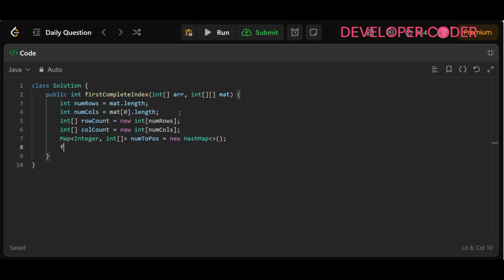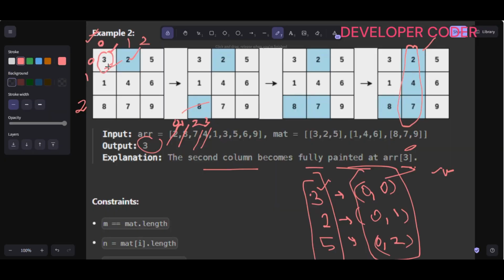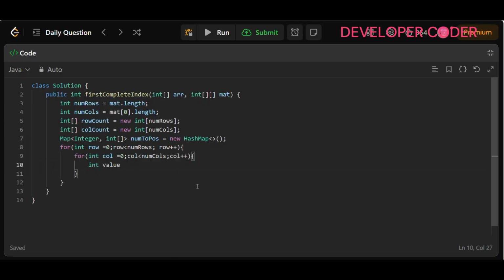So for that, a simple loop: for int row equal to 0, row less than numRows, row plus plus. Then for int col equal to 0, col less than numCols, col plus plus. And then after that, what is your value? The value is stored at this, 3, so I can write 0,0, this is the value, right? So here I can write int value equal to mat at this row and this col. So we have this value.